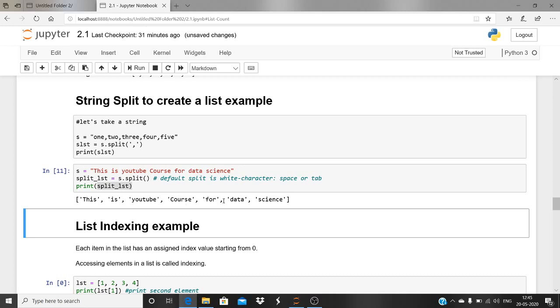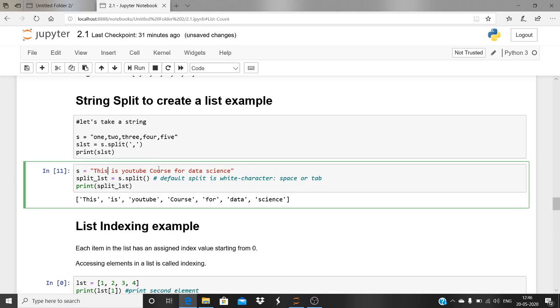Okay, this is a YouTube course for data science, you can see. All these elements, this is YouTube course, all these elements are split, split is a good word. It's split into single words. Okay, this is YouTube course for data science. All this has been created in a list.